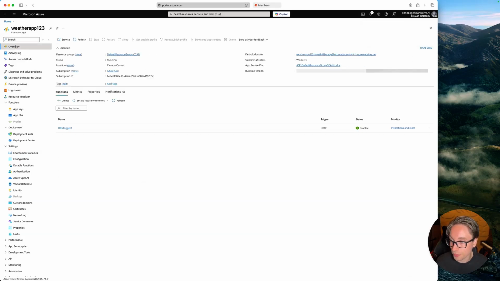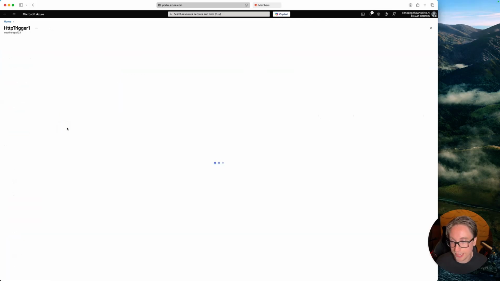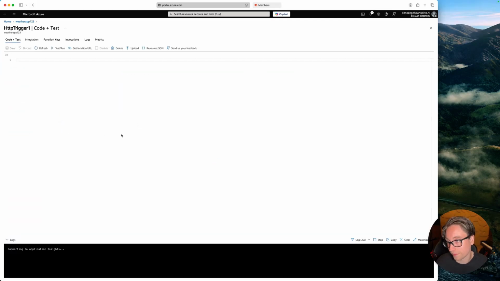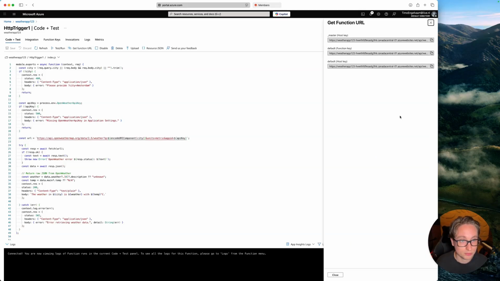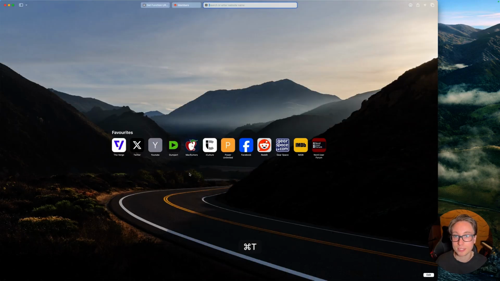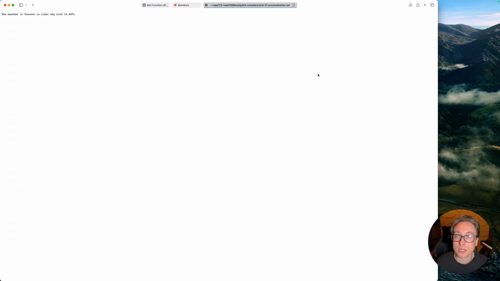We're going to click on overview and next we are going to click on our app. It's the HTTP trigger 1. What we are going to do next is the get function URL. I'm going to click on the top one, open a new page. And what we need is to add a city name. So I can do it like this. City is Toronto. And we will get the weather that way.